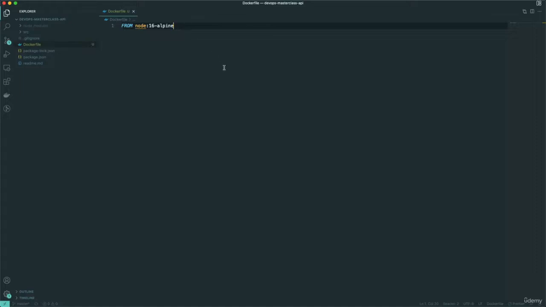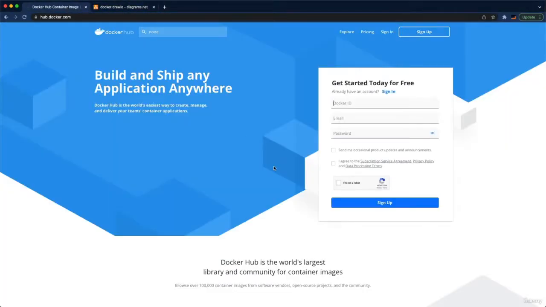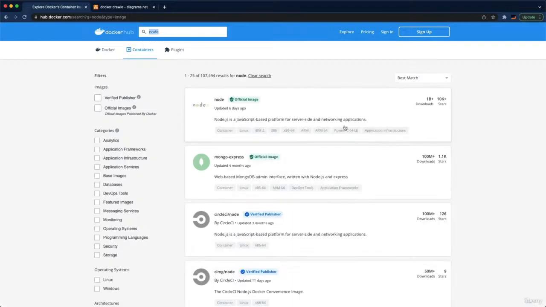So if I go back to the browser here and click on this tab, I have the Docker Hub page open. Now I'm not currently logged in at the moment, but if I do a search here for Node, here you'll see the different images that are available for Node. The first one is going to be the official image that's released by Node itself.